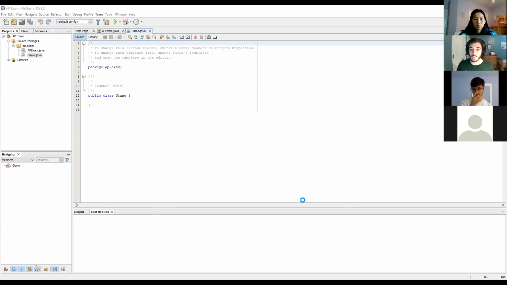Okay. What is meant by iterative statements? Yeah, those are loops.